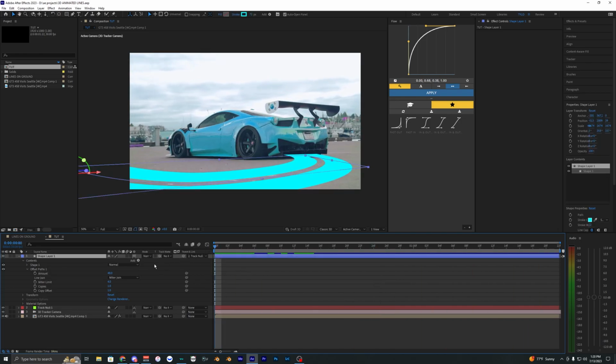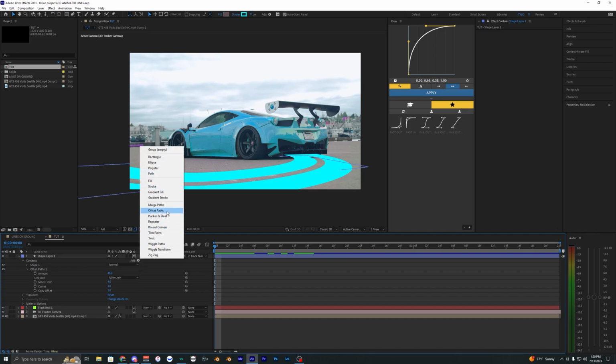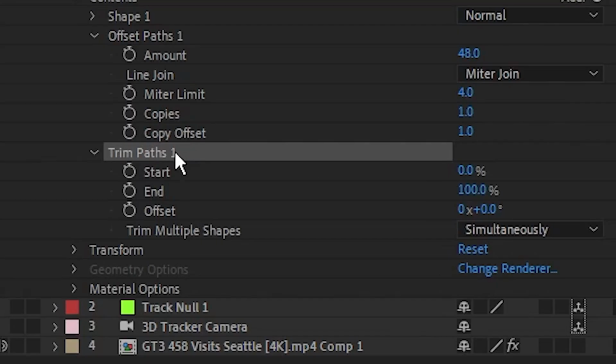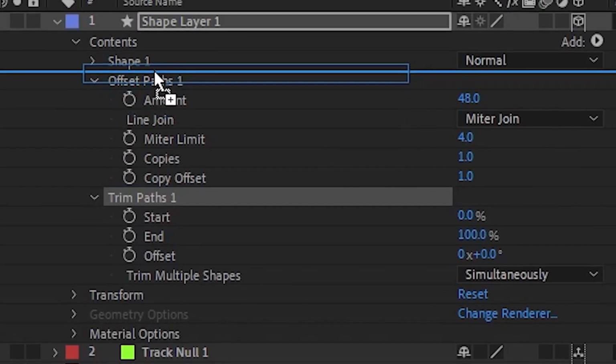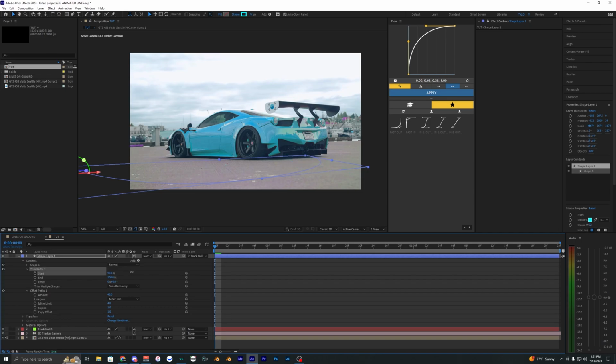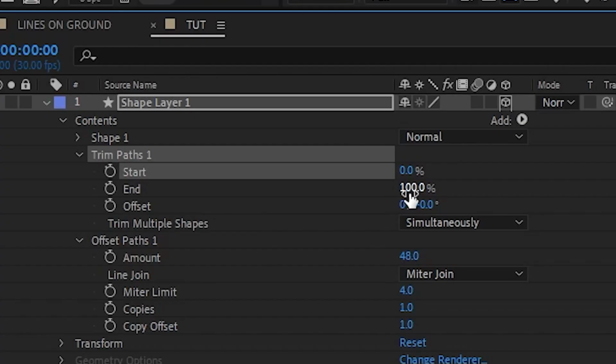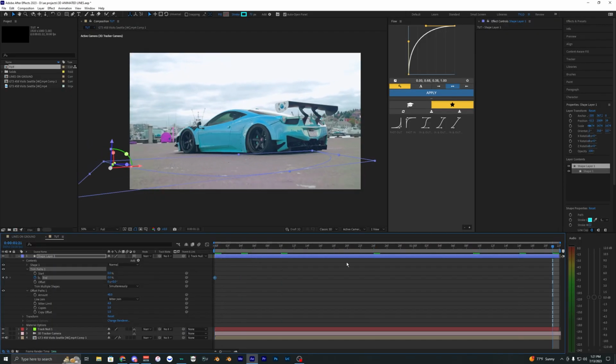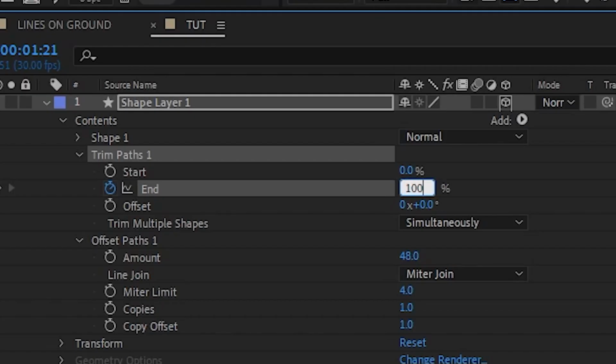And once you have that, we just want to go ahead and add one more thing. So let's go back into this little add option right here, and you want to select trim paths. And then open that one up right here and make sure that this is above your offset path right here. So then when you mess with these keyframes, they will actually work. So I'm going to set the end to 0% and set a keyframe for that, and then go to the very end of the clip and bring this all the way back up to 100.